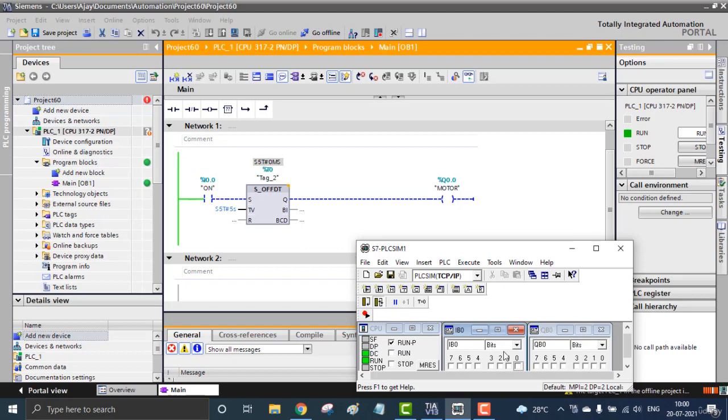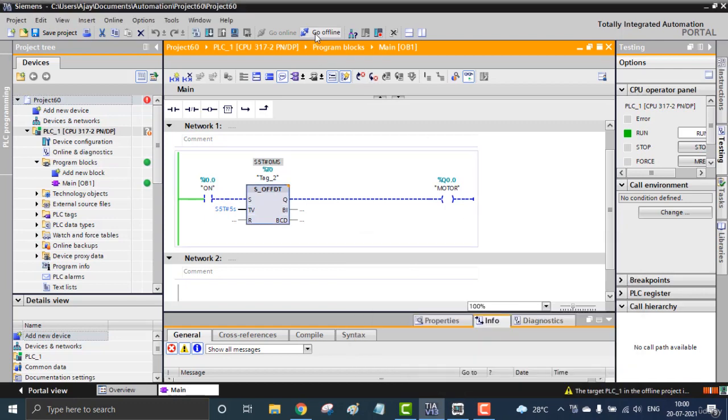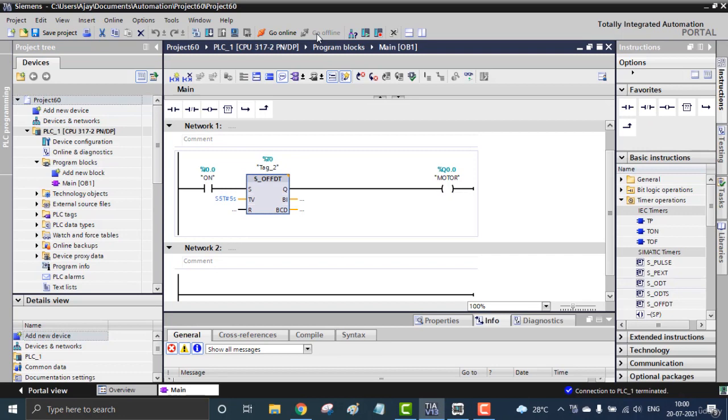I will show you once again. When the input is on, we get the output, but the timer is not running. When it is on and then turned off, you can see the timer will hold the output for the time delay, 5 seconds in this case. Now I'm going to show you the very last one, the pulse timer, S_PEXT. Let me show you what this is, and download.